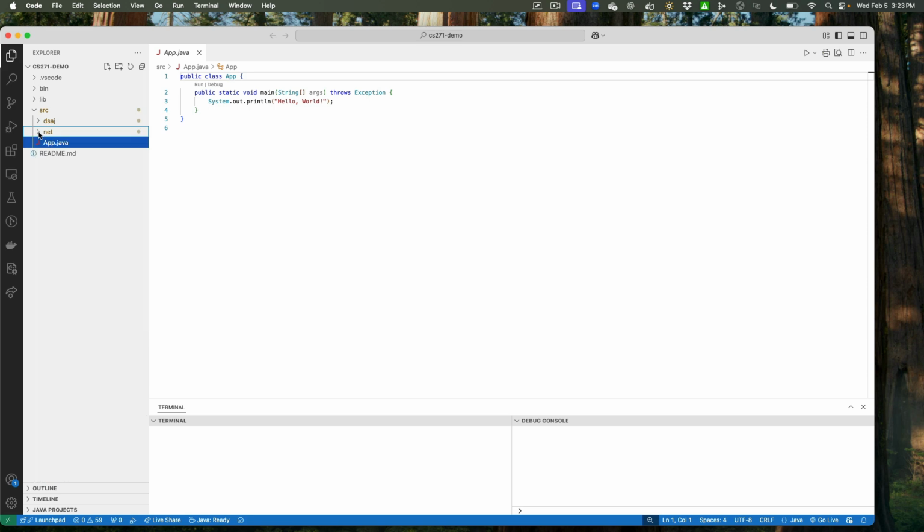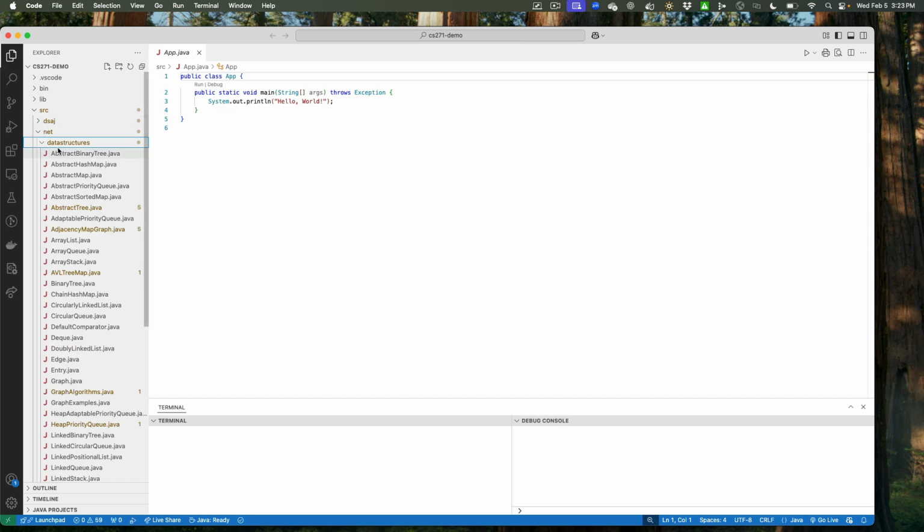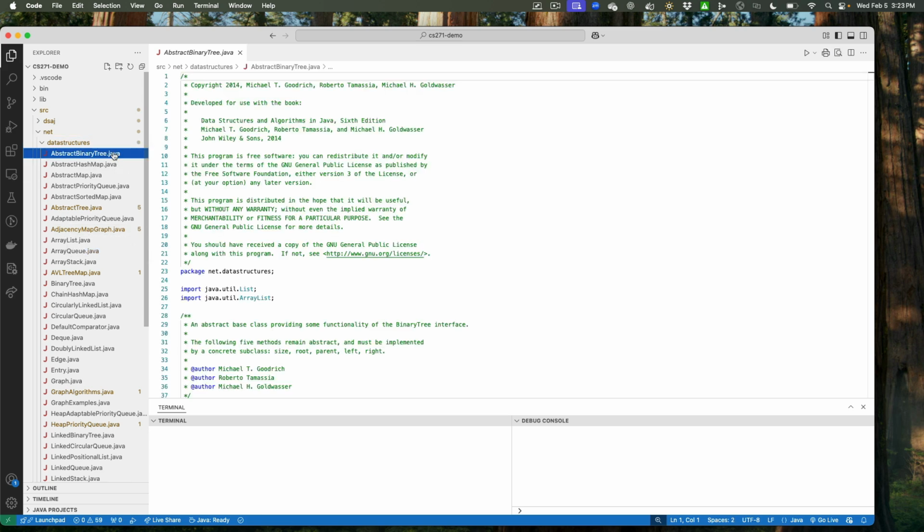And each one of these classes, so this is in a folder called net, and it's actually nested, net, datastructures. So that means that each one of these files is in the net.datastructures package. If I click here, and if I look down after I read over the comments, we can see that the package is indeed net.datastructures.